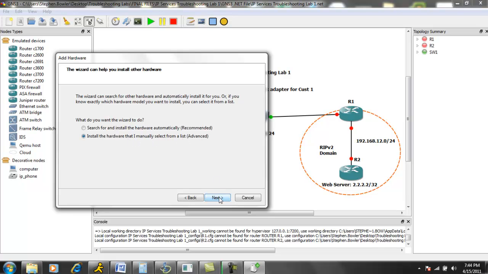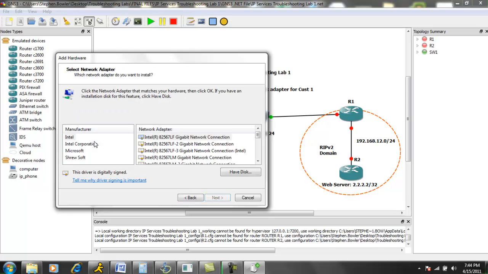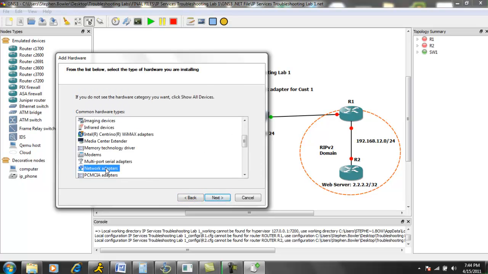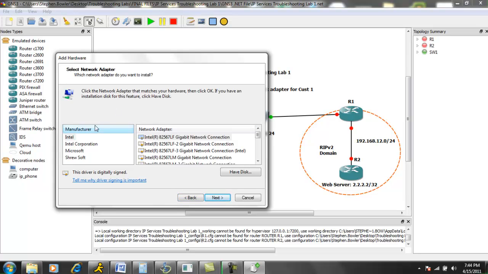from a list. Then we'll hit next, and then we will scroll down to where it says network adapters. We'll double click on the network adapters, or you can just click on it once and then hit next. And then it's going to pull up the network adapters that match our hardware. So in this case, what we want to select is Microsoft for our hardware, and then we want to scroll down to where it says loopback adapter.